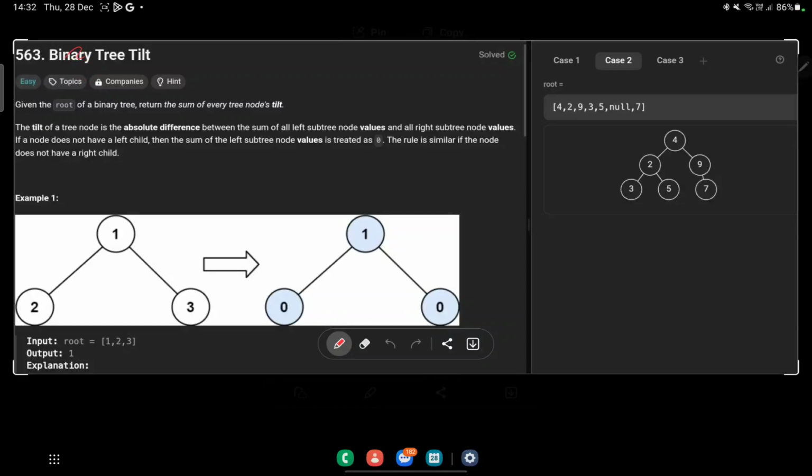Everyone, today we are going to see the LeetCode question 563, Binary Tree Tilt. Here we are given the root of a binary tree, and we return the sum of every tree node's tilt. The tilt of a tree node is the absolute difference between the sum of all left subtree node values and the right subtree node values. If a node does not have a left child, the sum of left subtree values is treated as 0.